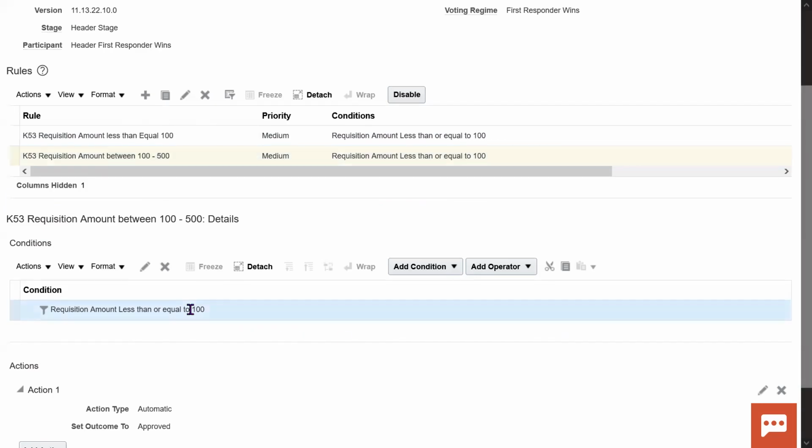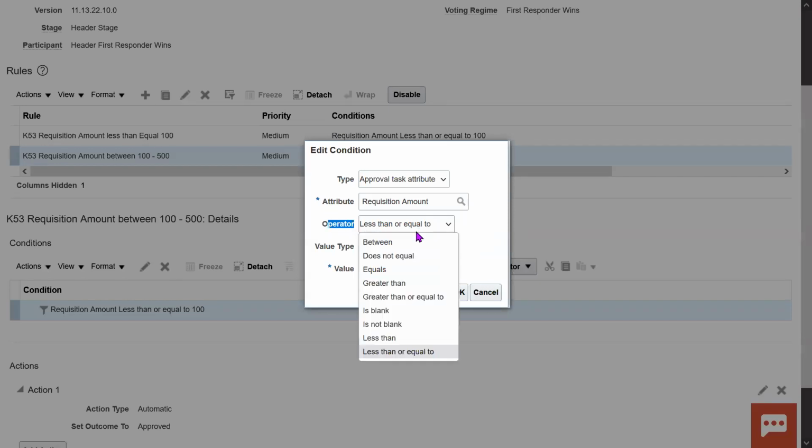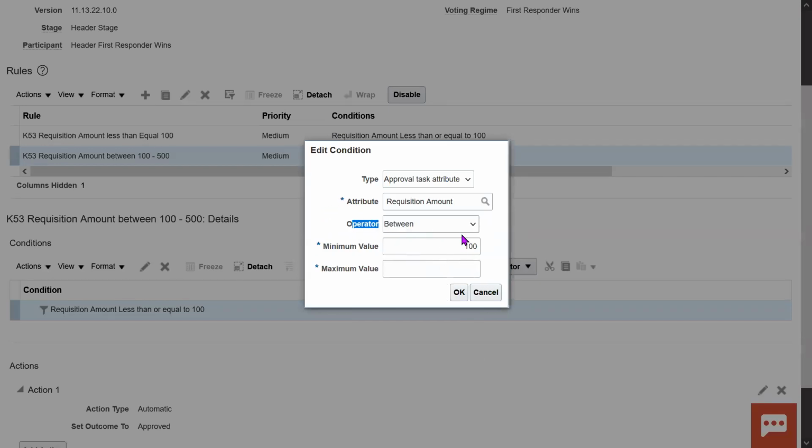And coming to the condition, we need to change the condition, right? Yes. It's less than or equal to, we have to update the condition. So I click on edit, since I duplicated, I'm editing this condition. And here for the operator, I would like to use between, and you can enter the range here, 100 to 500.